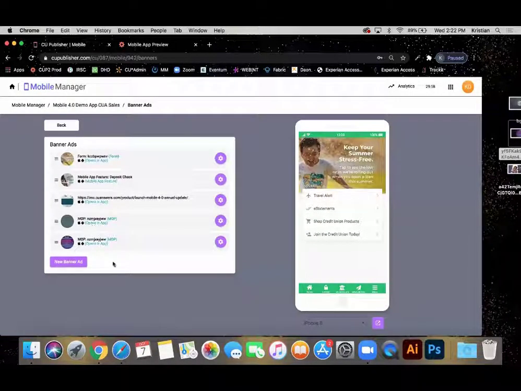Once we publish, it's then listed within our app, and we could go reset that app data to see that change reflected.